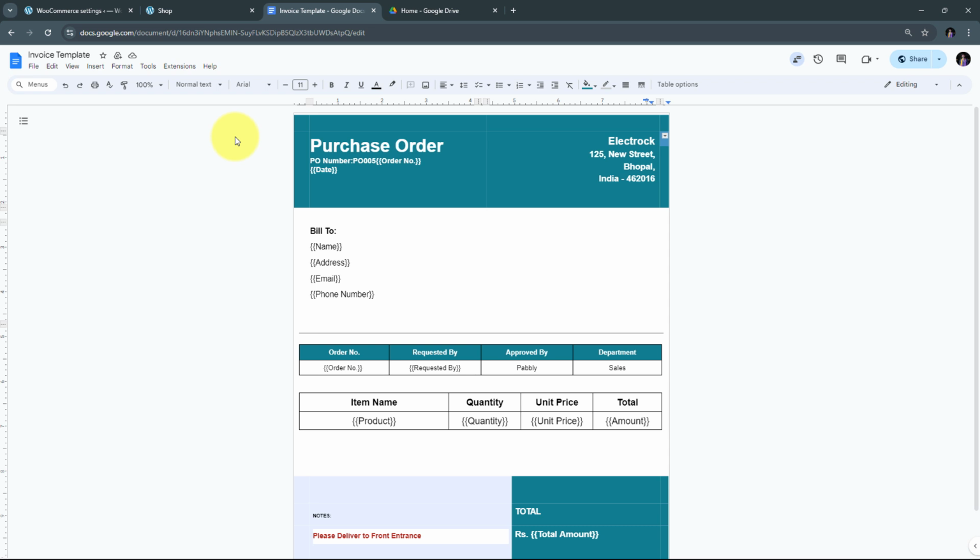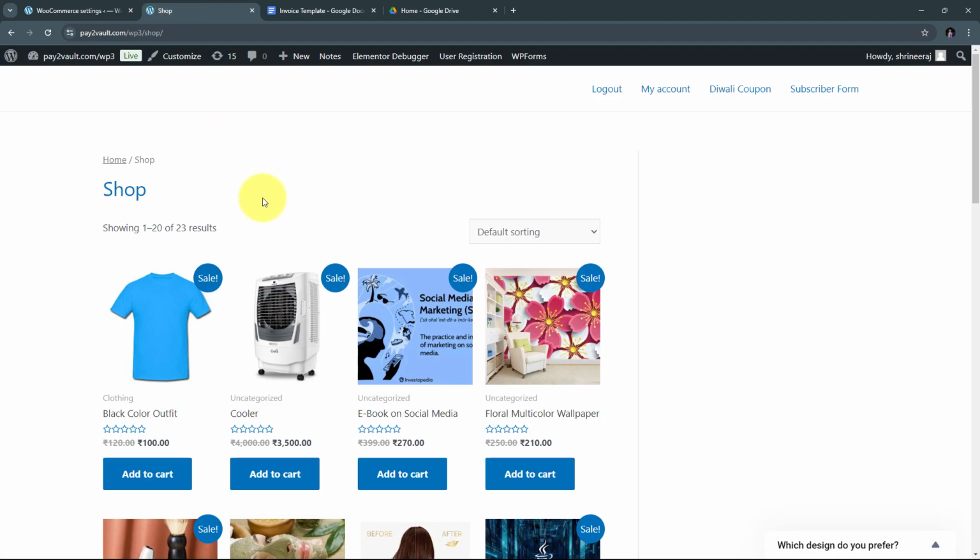And this will streamline my workflow, save a lot of time, and reduce manual entry errors. So here I'm going to connect WooCommerce with Google Docs in such a way that whenever I receive a new order with multiple products, then automatically, by using all the details of that order, I will create a new invoice using a Google Docs template.